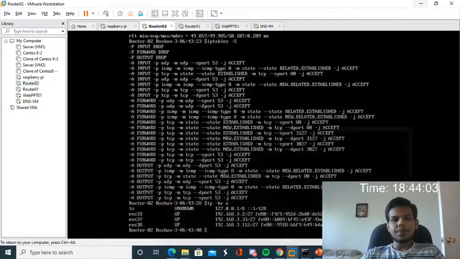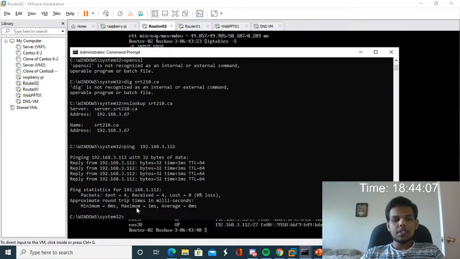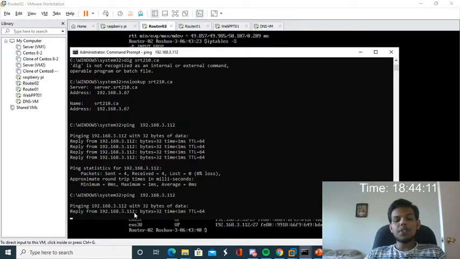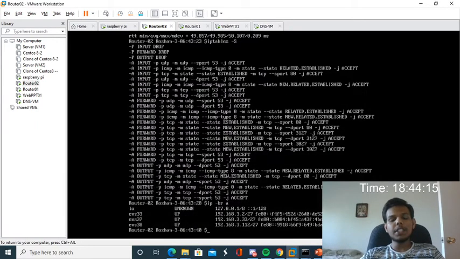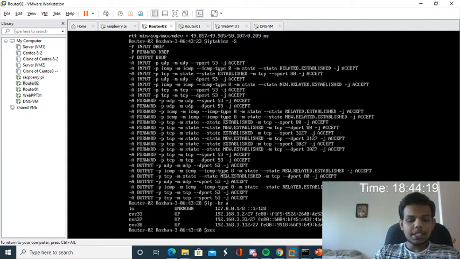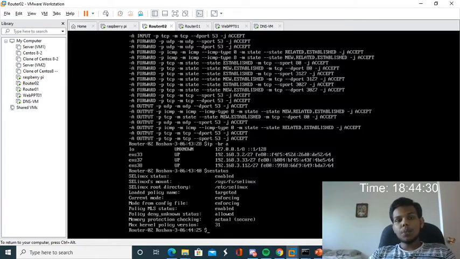Okay, if I take the command prompt, I tried 192.168.3.112, and I can ping to my host IP address. So here my SELinux status, if I click SELinux status, here it is enabled and it's in the enforcing mode.